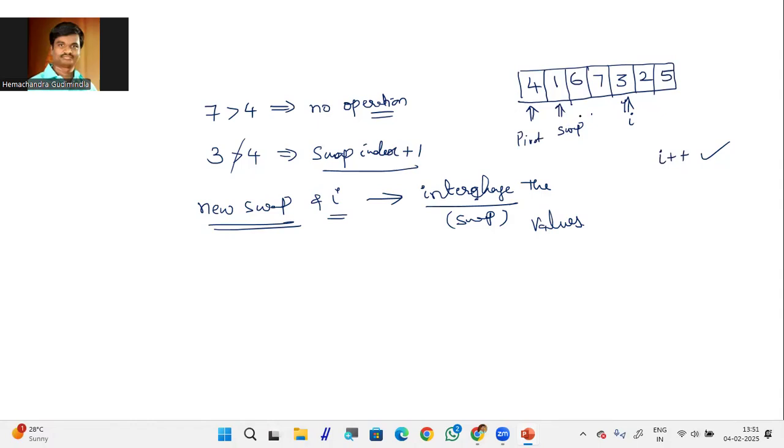What we have to do? Swap, we are going to increment by 1. So what does it mean? 4, 1, 6, 7, 3, 2, 5. This is anyway pivot P. And swap, I am increment by 1. That is, here is the S. And I is same. This 3 is showing. Now when I observed 3 is less than 4, what we have to do? First we increment the swap so that swap reaches the 6. Now you interchange the values. So this value will be 3, this value will be 6.